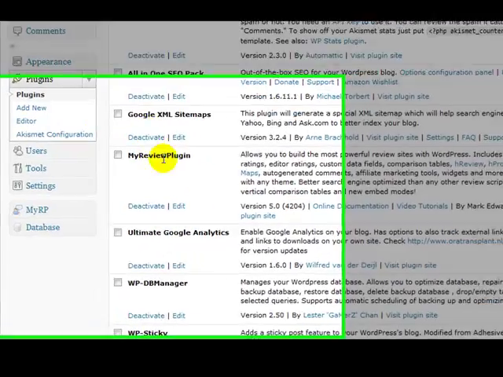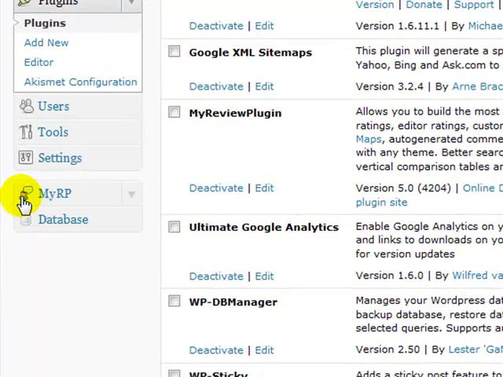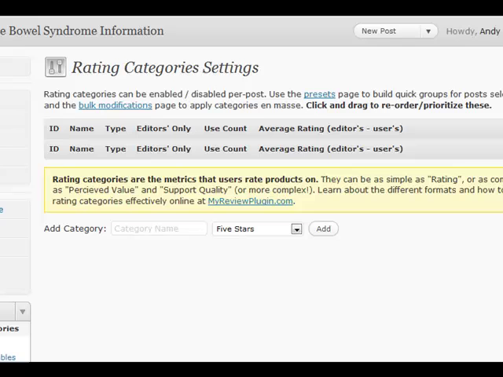Now, when we activated My Review plugin, you'll see that there's a new menu down here, MyRP, and the very first thing you need to do, if you're asked for your registration code, you type it in, but once that's all done, we need to set up the categories for the website. Now, there's different things you can do here. You could have a category system where people can rate your pages, or in the case of my site here on irritable bowel syndrome, what I want to do is set up a section on the website where I can review products.